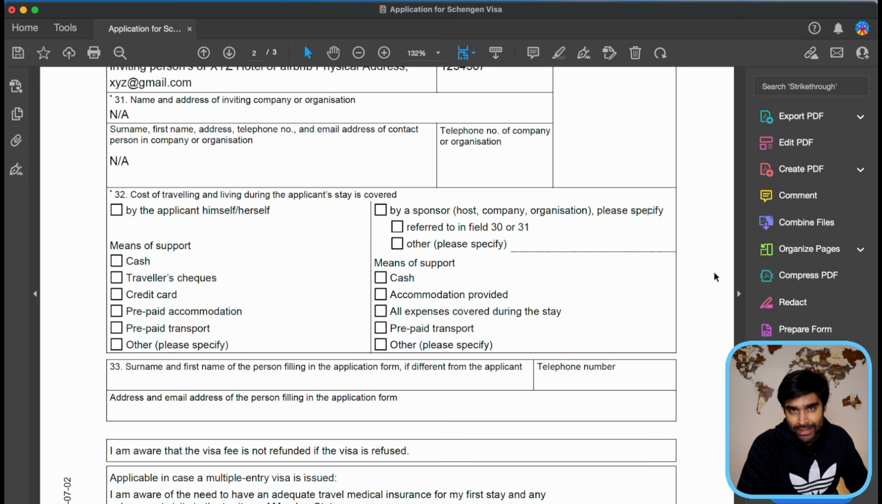If you're going to be paying for the visit yourself, then you check this box by the applicant. And then which of these ways are you going to use? So most common is cash, credit card, also includes debit card. And most likely you already booked hotels, so then you check this prepaid accommodation option also. And then if you're using traveler's checks, you can check this box too.